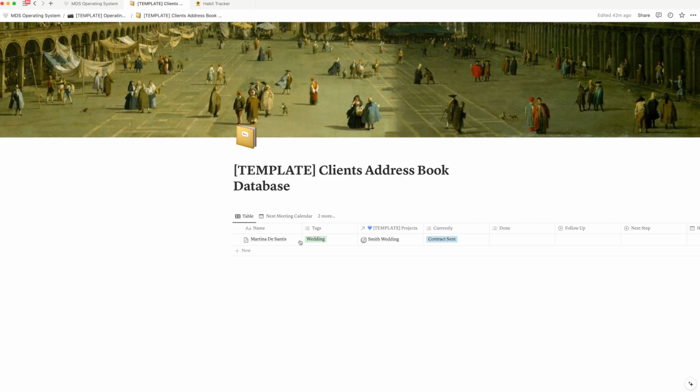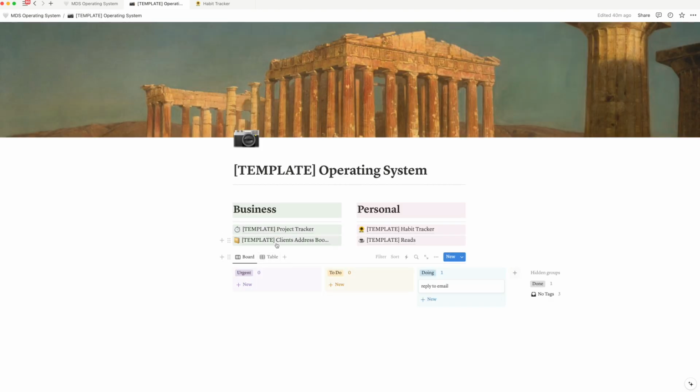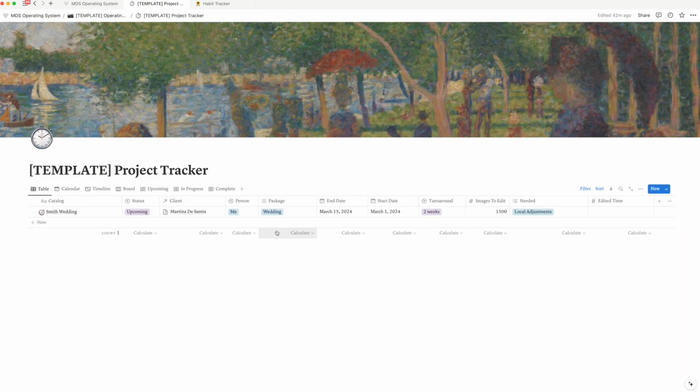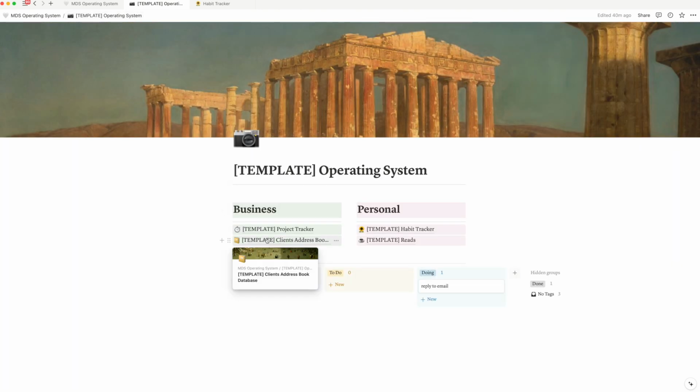In here there is the other template that I created for you, which is the client address book database. You can also go in here and manually insert all of your clients if you want, and you find those into the project tracker template. Every time you create a project in here, you can select those clients that you have already inputted into this template, because these two are related.